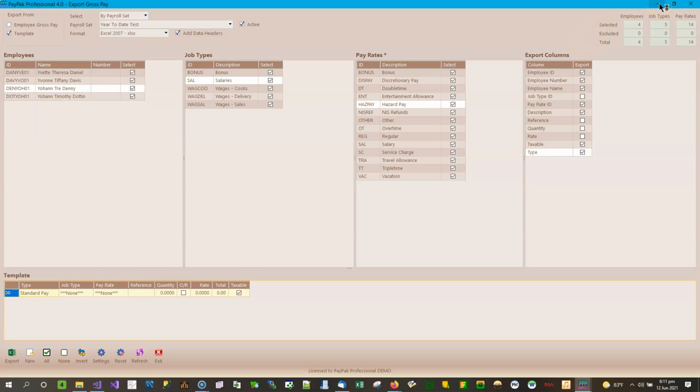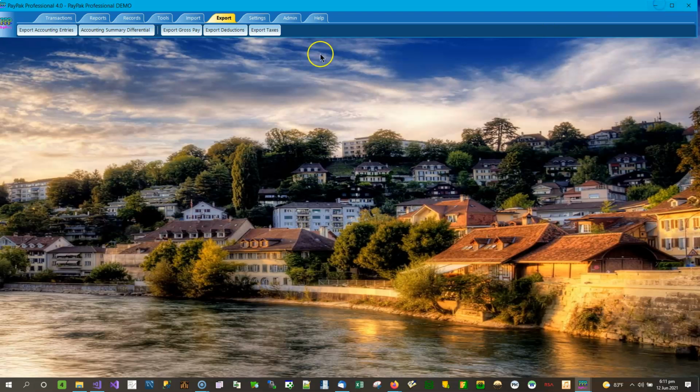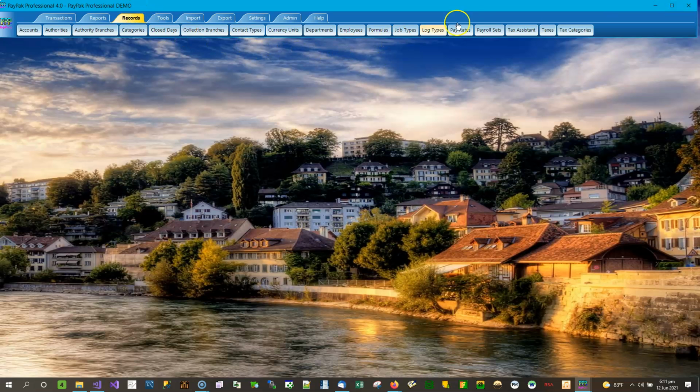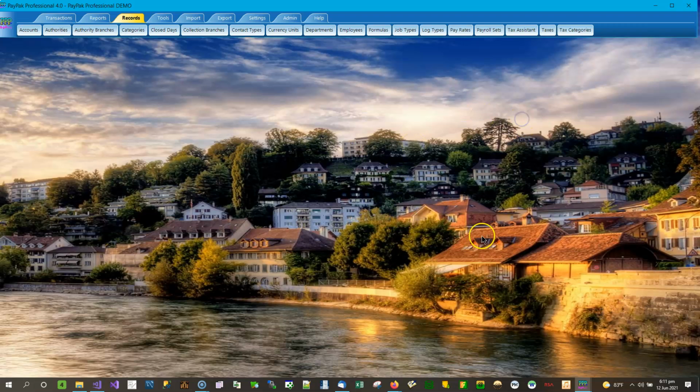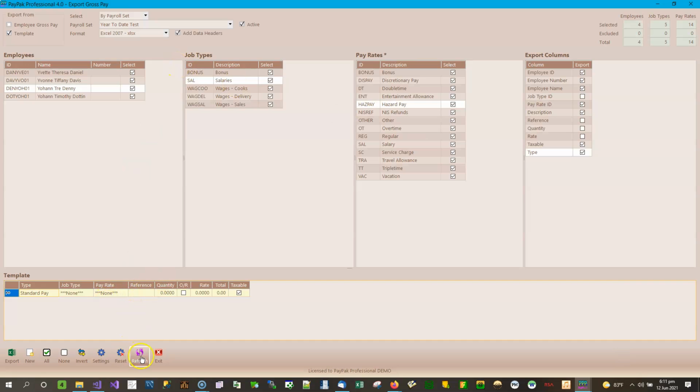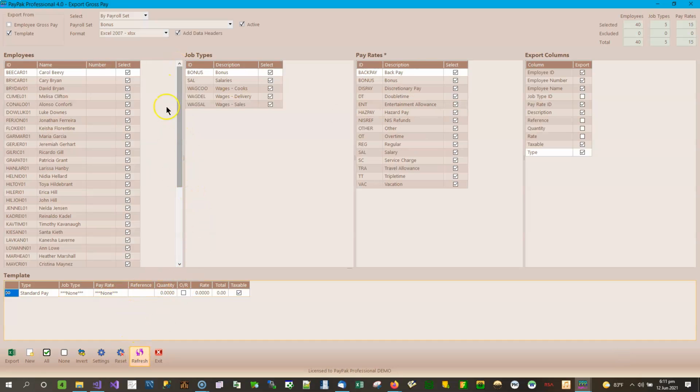Let me add, we said back pay. So let's create a pay rate called back pay. It wasn't there before. And let's just save it. That's all we need. And we come back to our screen here. I'll just hit the refresh button. That should give us what we need here.